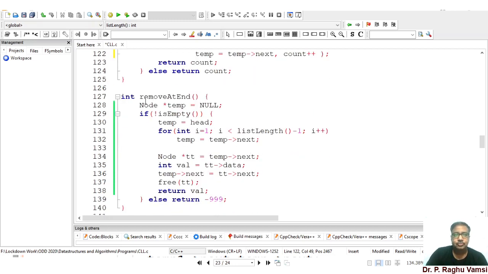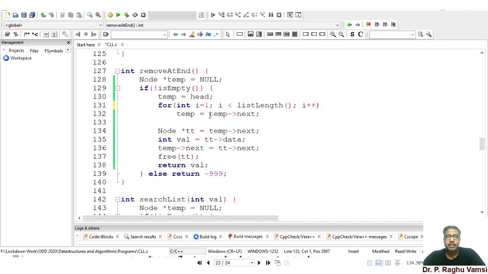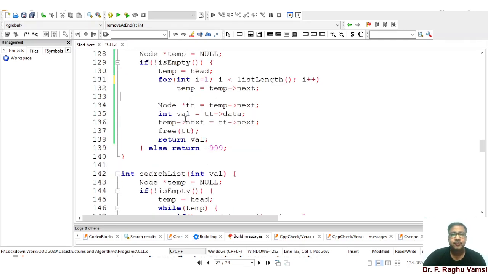So we'll get the proper list length here. We need to move till one node before the last, so the last but one node. So list length we'll get, and we'll stop at the last but one node. Then the last but one node's next is the node that we want to remove, that is the last node. The last node is kept in a temporary node, tt, and we are going to get the temporary last node's data into value, so that this value will be returned.